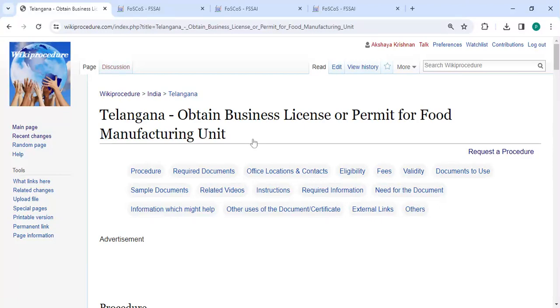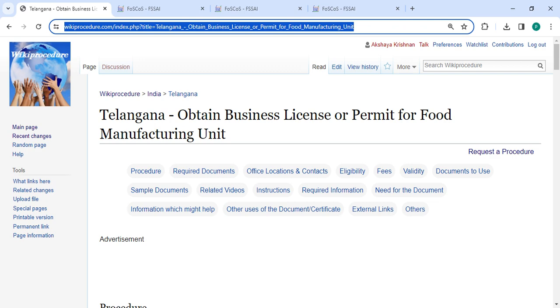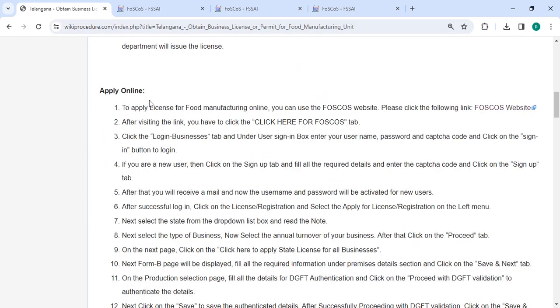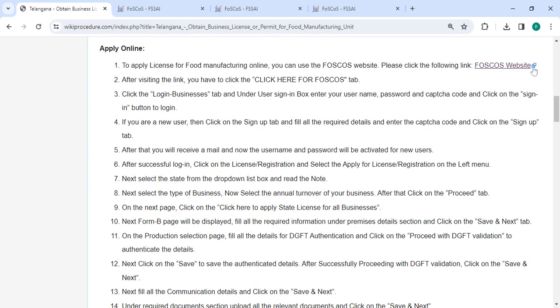So in this video, we are going to see how to obtain a business license or permit for a food manufacturing unit in Telangana. The link I'm highlighting right now is provided below the description of this video. You can click on it to reach this page. Next, to apply online, please click on this link that we have provided over here. Once you click on this link, you will be directed to this page.